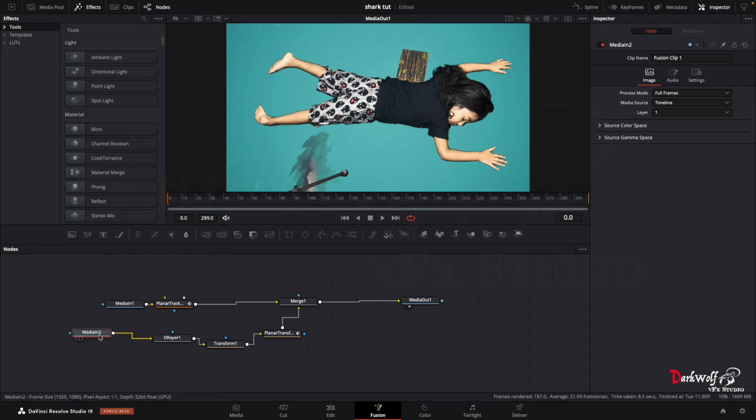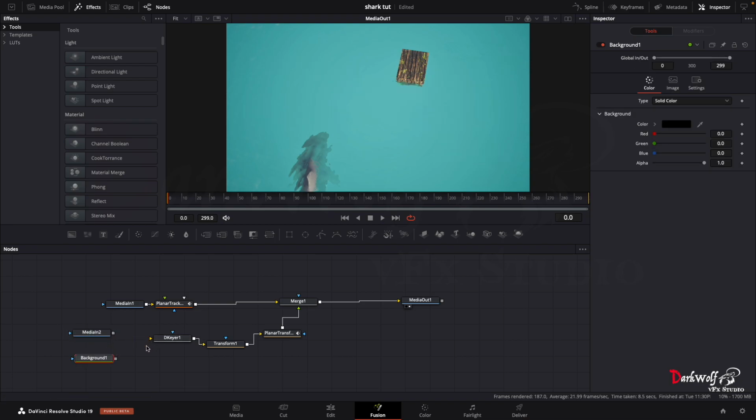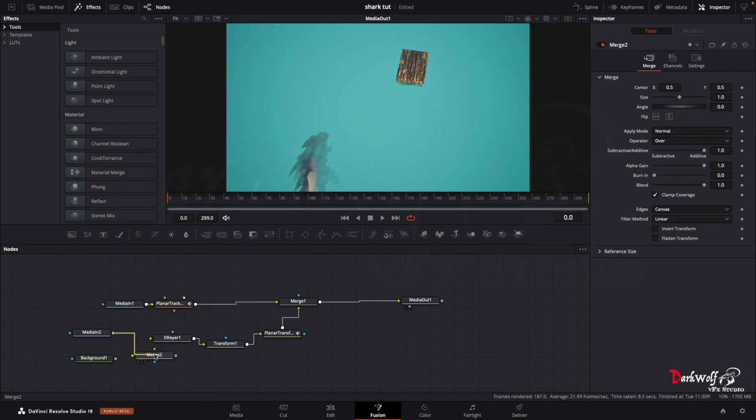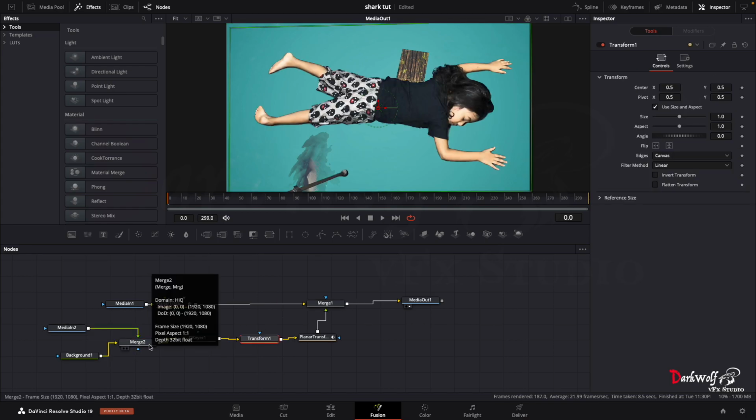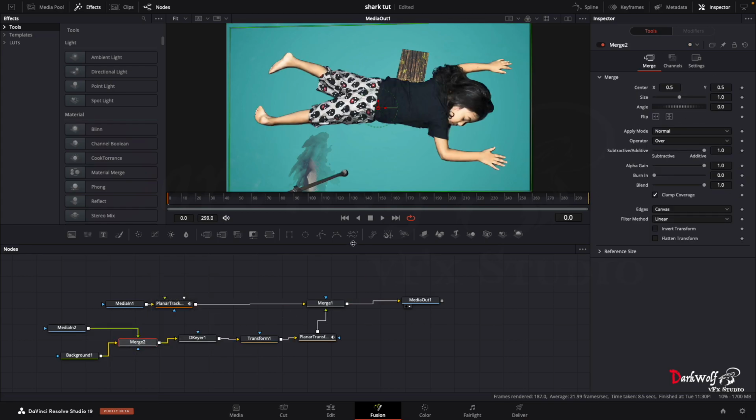Now the time for masking to remove this tripod leg. For that, add a background node from here. Now you can remove the media from the 3D keyer and add a merge from here. Now draw a pipeline from media to this green pot and add the background to the yellow pot. After that, we can connect the merge to the 3D keyer. Now we can select this merge and add a polygon from here.